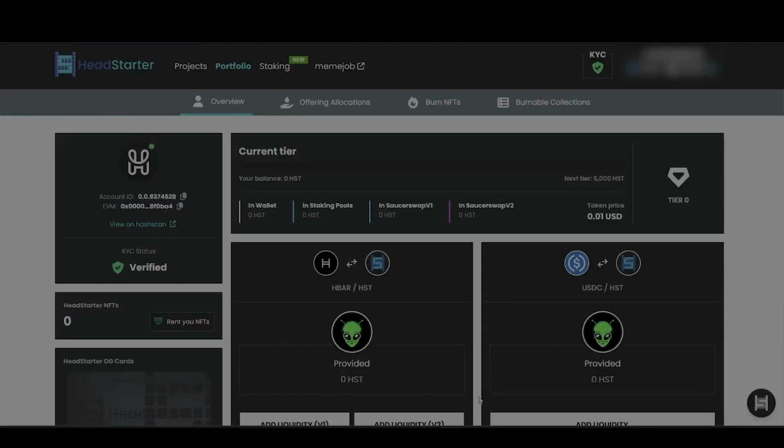Switching to the app, when it is verified, you will see the KYC status check, which means that the KYC has been verified. The KYC is done in a secure and fair way through Netki. We do not hold your information, nobody holds your information. It is just so we make sure everything is compliant from a legal perspective, and all the projects that come on HeadStarter are also vetted, doxed, KYC'd, so everything is done in a secure and fair manner for everyone in the community.